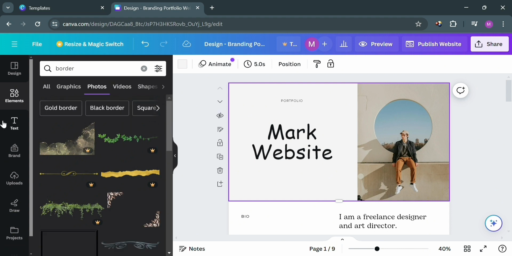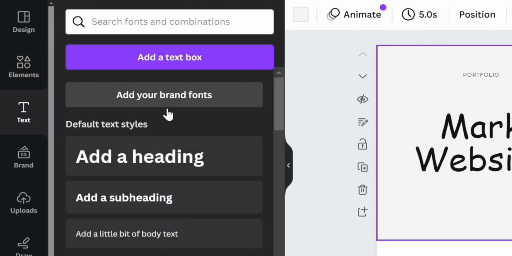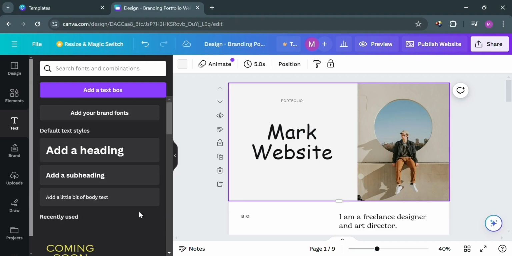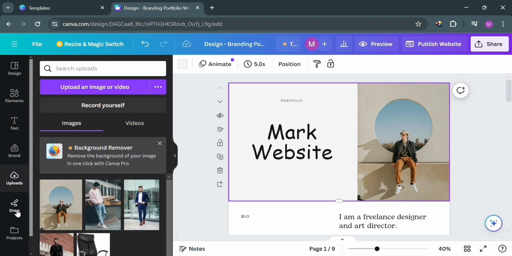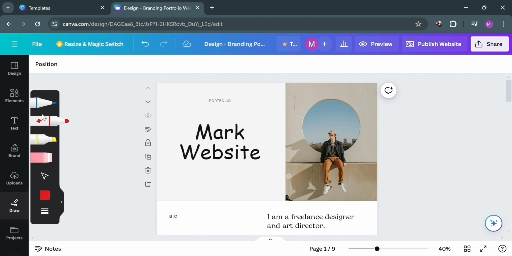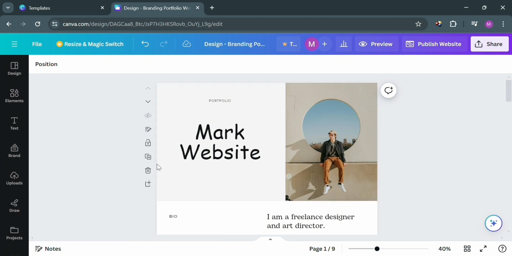And aside from that, if you also want to add text, just click this text button. From here, you can choose to add a text box, add a heading, subheading, and other text that you prefer. And also you can navigate here the brands, upload images or media files, and even draw using these draw editing tools in here. So basically, there's a lot of editing tools that we can start navigating on the left side panel to make our website more creative and more appealing.